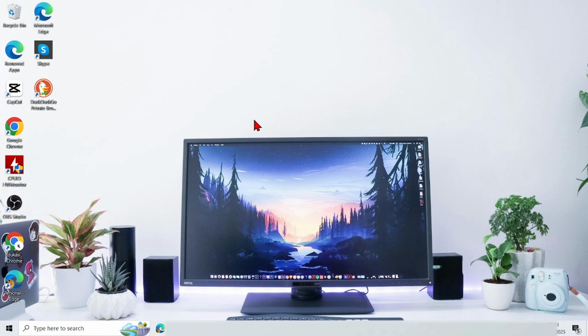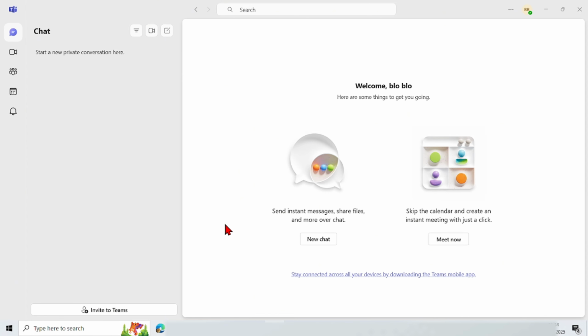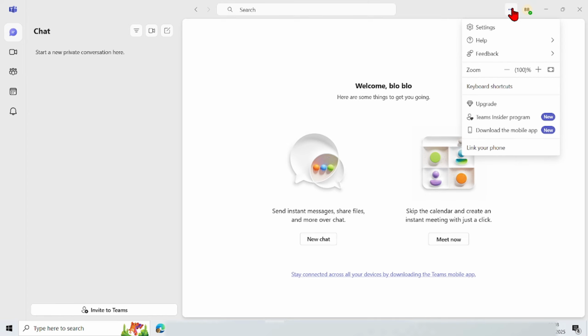Firstly, just go straight to Microsoft Teams on your computer or laptop. And this is the initial display on Microsoft Teams. To open camera settings, just point the cursor to the upper right corner of the screen. Here there is a three-dot icon. And tap. Here a scrolling menu will appear.